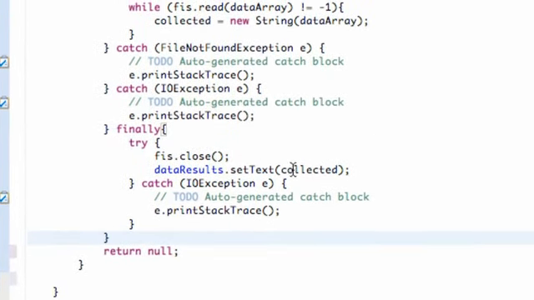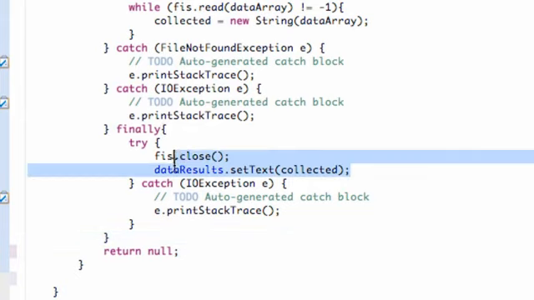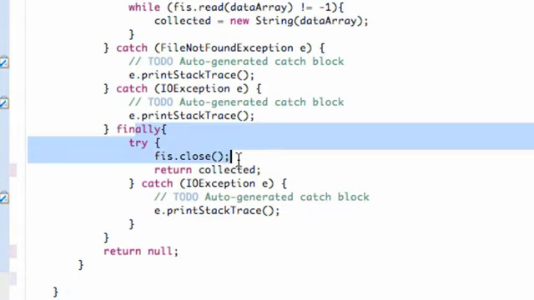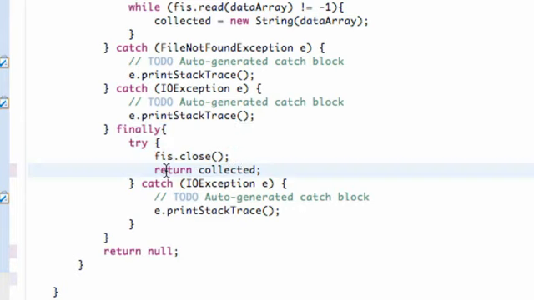This method is looking to return something. So instead of setting our text here, which we could still do, we're just going to say return collected. And again, collected was that string that we set up that reads our data from our file input stream, that we created in the last tutorial. So after all that happens, if everything works properly, it's going to close our file input stream, and it's going to return the string called collected.